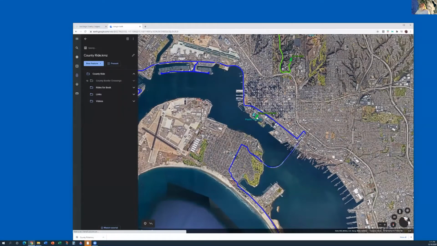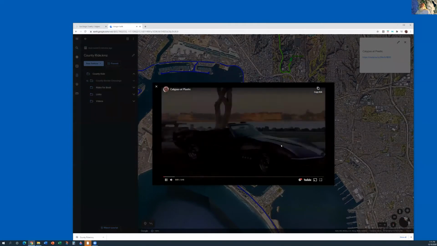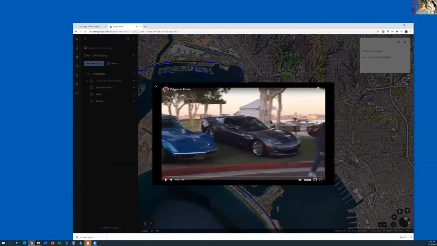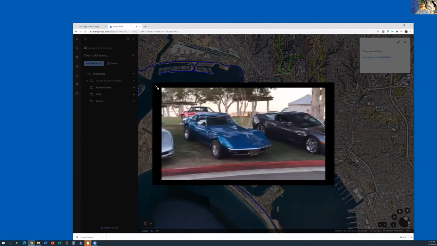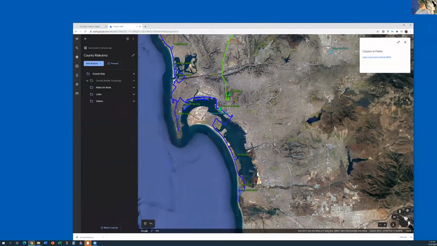Here's the one I'm on. Calypso at Plastic. There's the video. So there we go. This is a video, and again, this is a 16 by 9, of Calypso at the Plastic Fantastic car show. You can zoom in and out and change the perspective here.